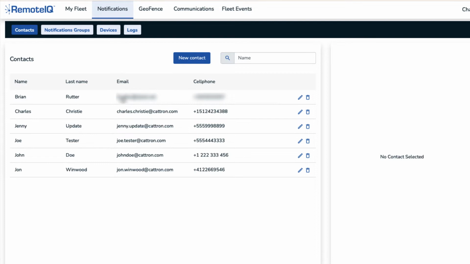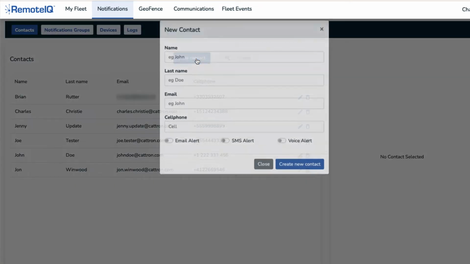And the first thing you see is your master list of contacts. It's under the Contacts tab under Notifications. So these are all of the contacts that you could possibly set up to get alarms. Let's say we want to add a new contact to this master contact list. Click on the New Contact button.